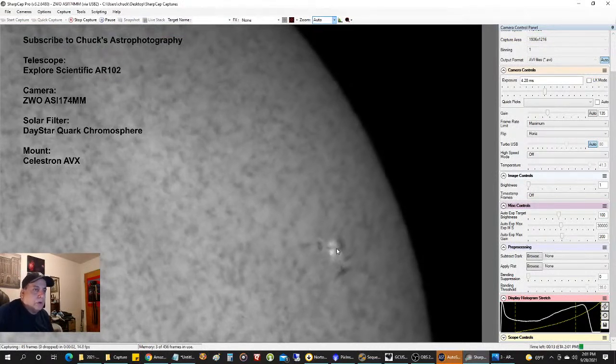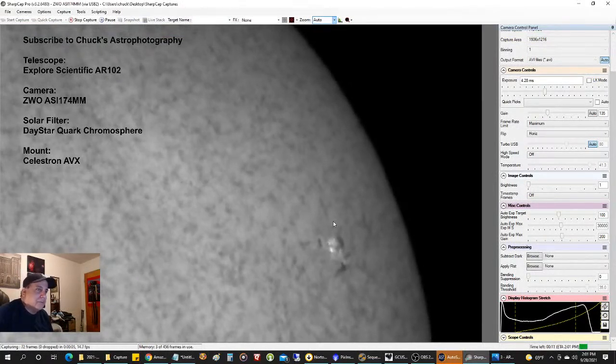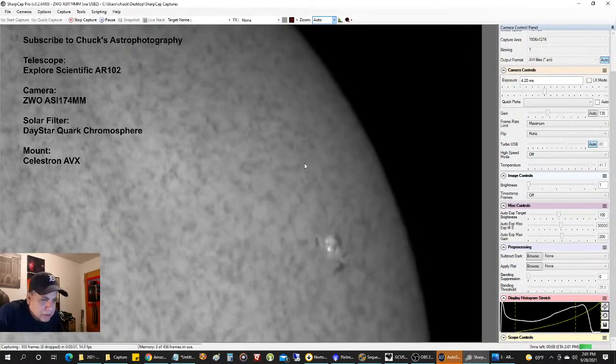I put the sun lower because the flare's lower, because it's drifting upward anyway.